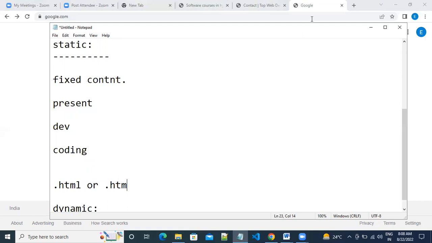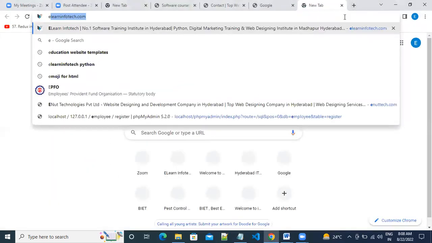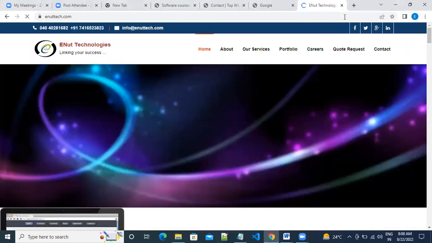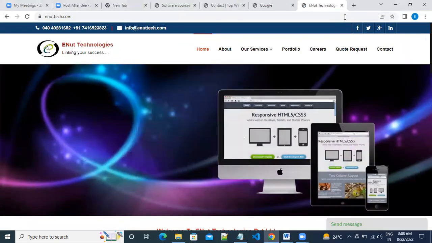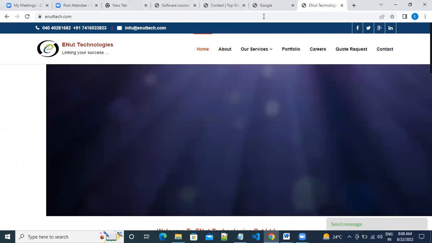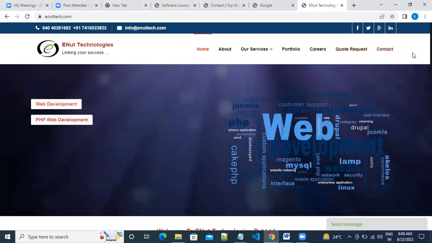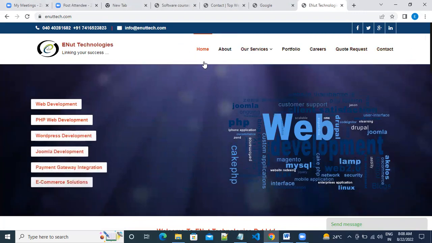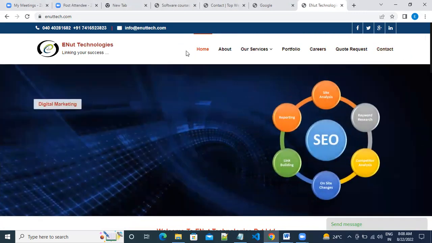So for example, I'm going to open here innertech.com. This website, I want to identify whether it is static or dynamic. How are we going to identify it? Simply, you can click on any navigation item. This is the menu, technically we can call it navigation.